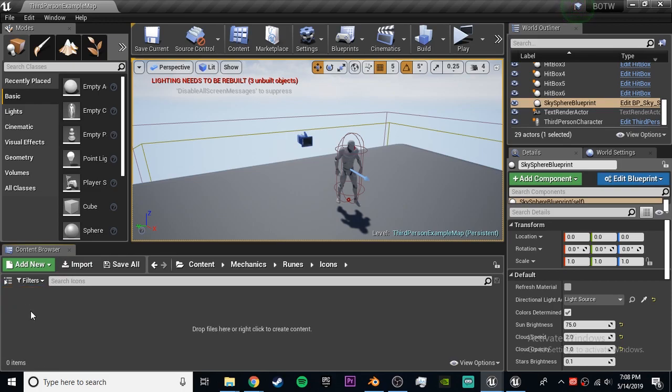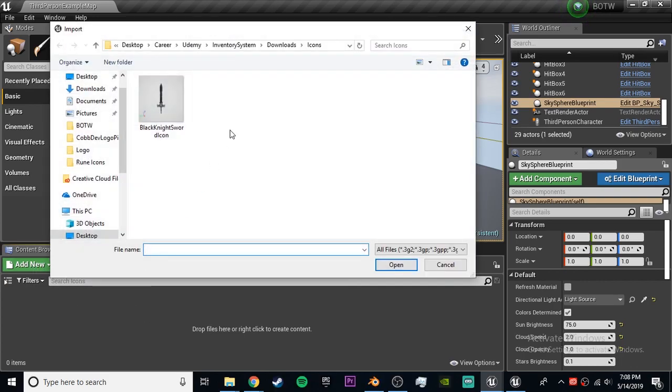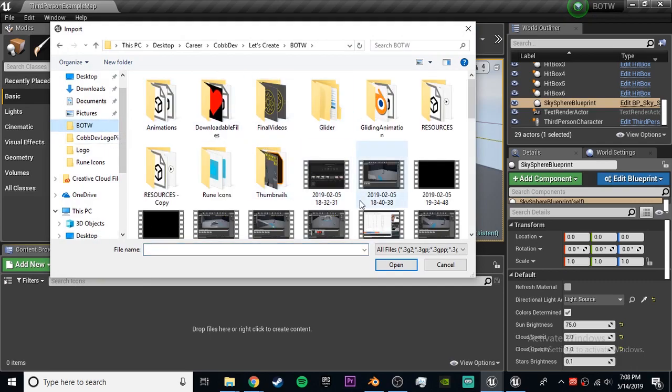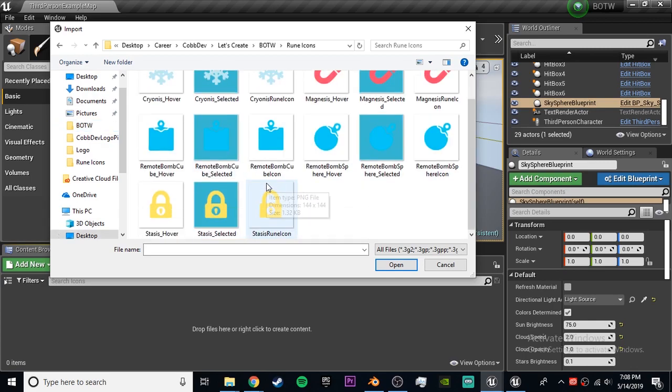Now I've added all the icons you guys are going to need to the resources button on my website. The link will be in the description. You can go get it right there. So once you get those, you can press import. I really need to organize this. Rune icons. Okay, and you'll get all these.